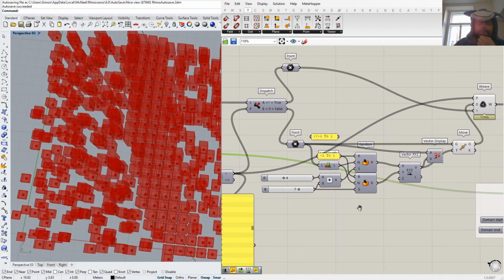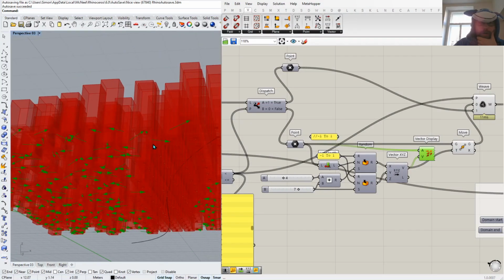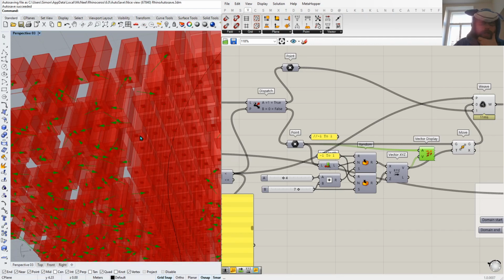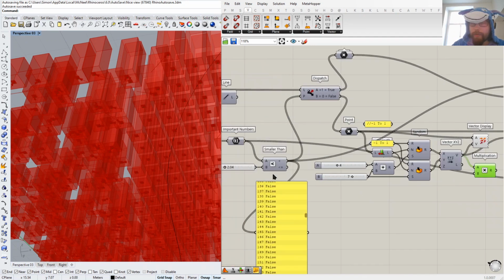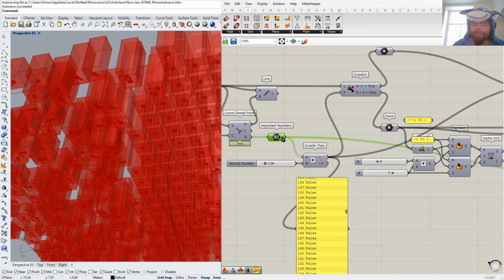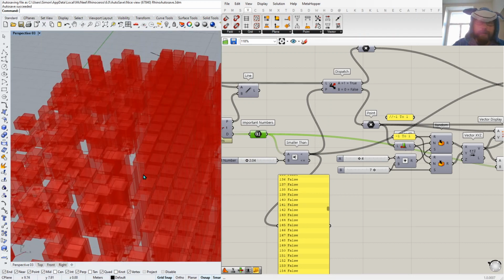So this is another core concept. If you have some vectors like this, I'm gonna make them visible again. Right now they are all kind of small. Some of them are bigger, some of them are smaller. It's random. But if we just multiply these vectors by the numbers we get from the important numbers, we're gonna get a much more interesting transition from the grid to the randomness.